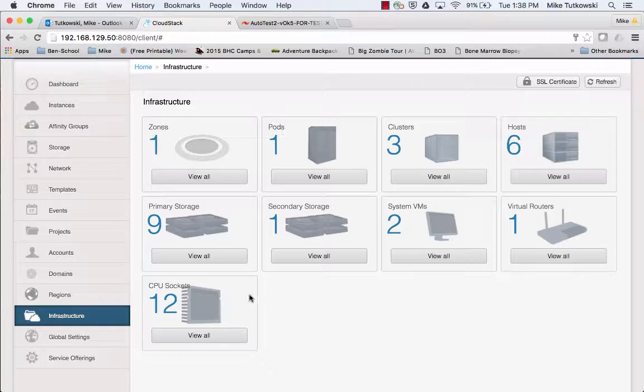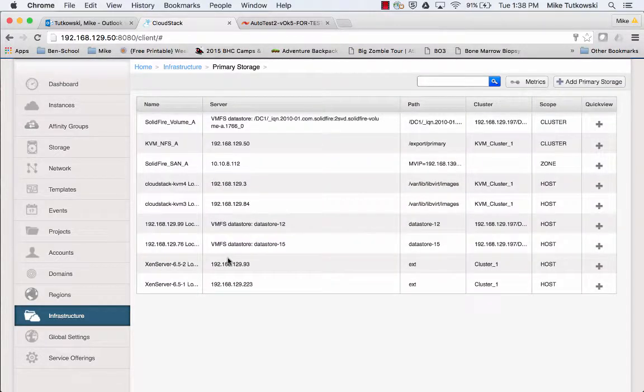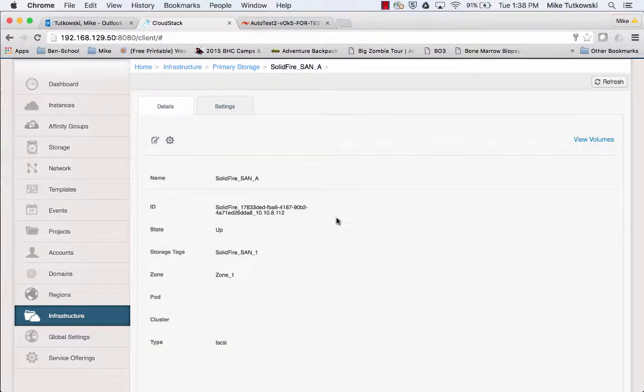Let's go into the primary storage area and take a look at the primary storage that is third from the top in the table. This is the primary storage that we'll use primarily in this video. I'll click on this name, and we can see this primary storage, as primary storages in general in CloudStack, has a name, an ID, a state. It has a storage tag. Now, in general, you can provide 0, 1, or more storage tags for your primary storages.